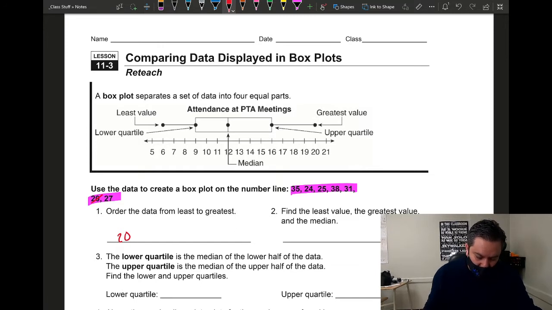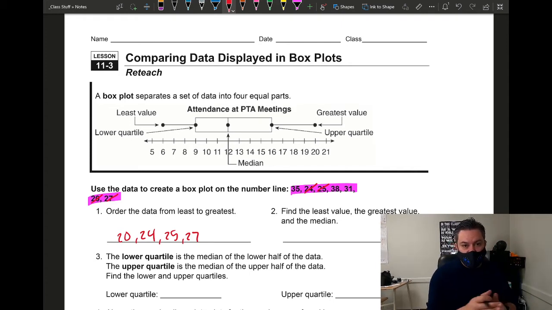The next one in this case will be 24. Cross it out. And then you have 25. Cross it out. After that, you have 27. Cross it out. If you cross it out, it gives you no room for errors. Because if you made a mistake, you'd say, oh, wait, I haven't crossed this one out, and this one goes before something. So make sure you cross them out. That's a very important thing to do.